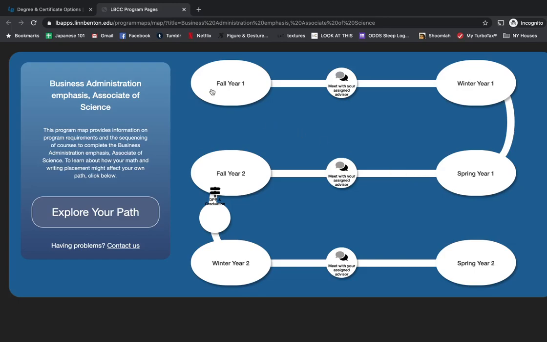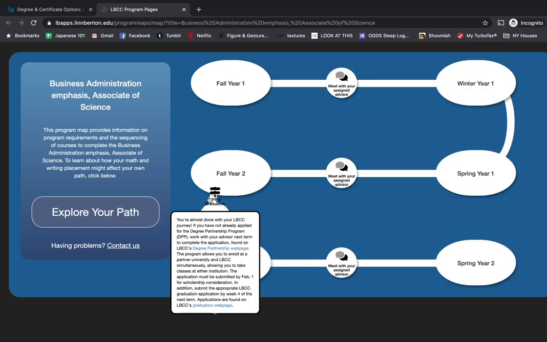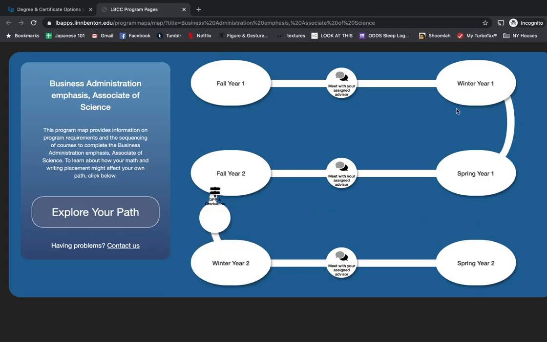You can see that the courses are laid out by term here. There's a general plan within each term. And you can go through sequentially. You can see there are some roadmaps here about what you might want to do and when in your college career. So between fall and winter term of your first year, you should meet with your assigned advisor. It tells you things like when you should apply for the degree partnership program or graduation at LBCC, and just everything like that.